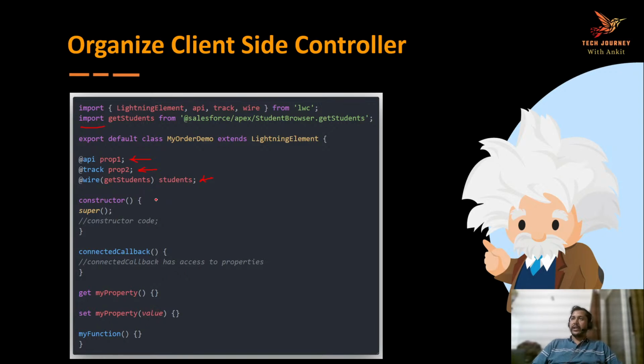After that, we should define the lifecycle methods. Whatever lifecycle methods are required as per your logic, you should define all those lifecycle methods one after the other. Definitely, if you are using the constructor, you have to use the super statement. And after that, you can write down the constructor body. In case you have to access any properties, or make any apex call when the component is loading, you can go for the connected callback.